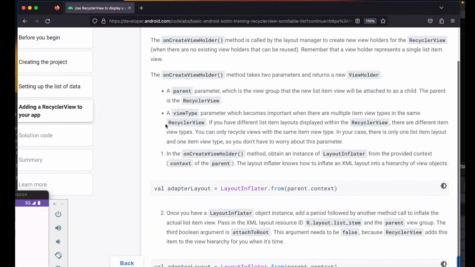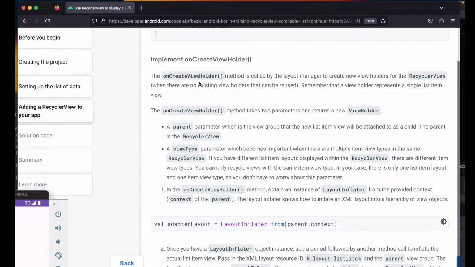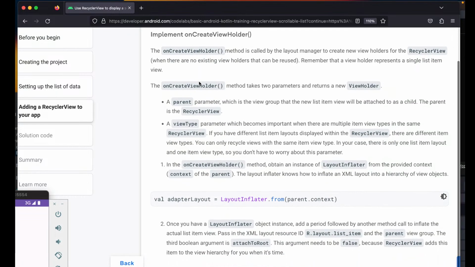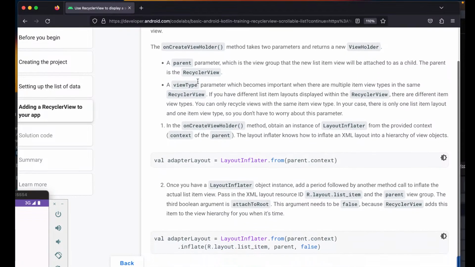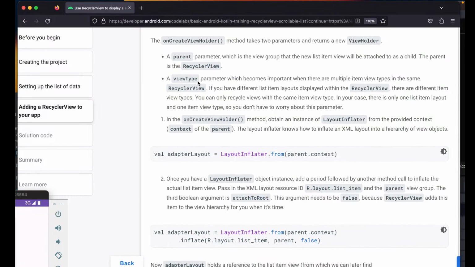Implement onCreateViewHolder. The onCreateViewHolder method is called by the layout manager to create new view holders for the RecyclerView when there are no existing view holders that can be reused. Remember that a view holder represents a single list item view. The onCreateViewHolder method takes two parameters and returns a new view holder. A parent parameter, which is the view group that the new list item view will be attached to as a child. The parent is the RecyclerView.